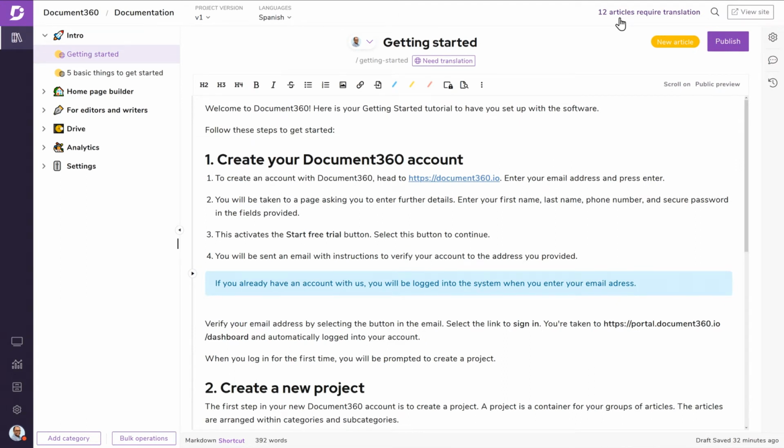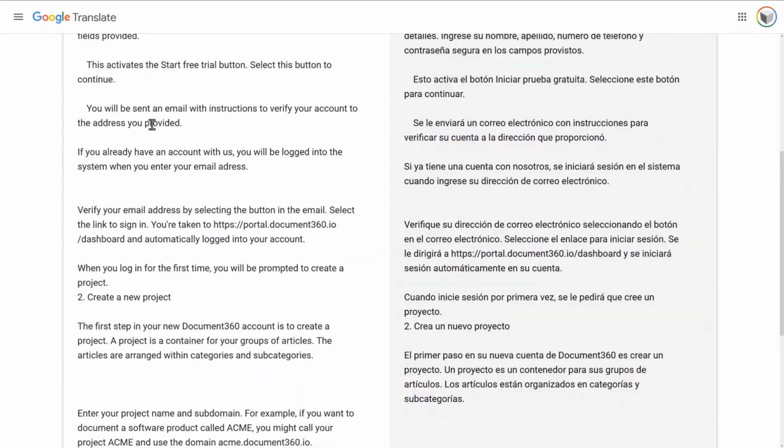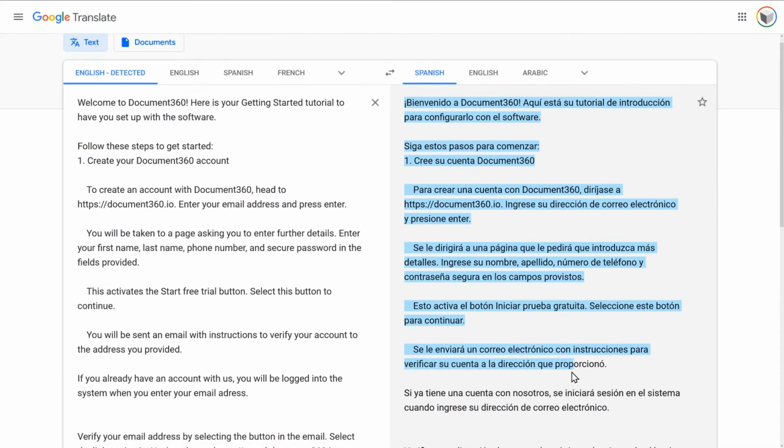One method is having an in-house translator who does the translation manually for each article. However, this may not be a feasible option for you. So another way is to use Google Translate, which does a decent job. This would require us to manually copy our content into Google Translate, select the language we want, and paste the result back into our editor.